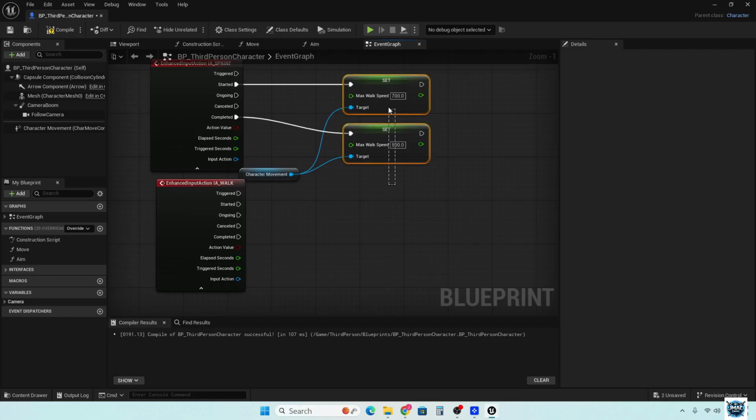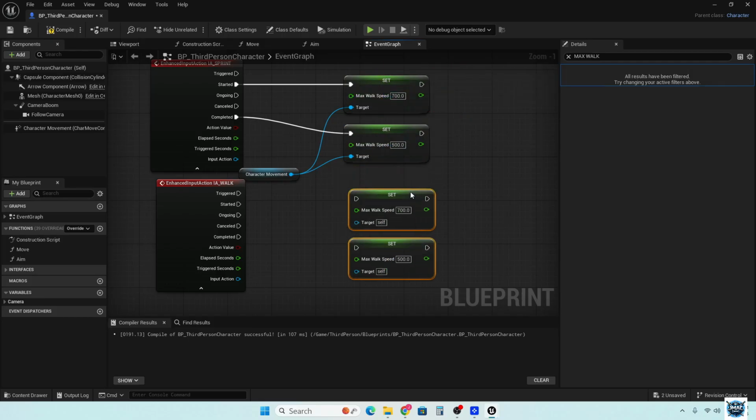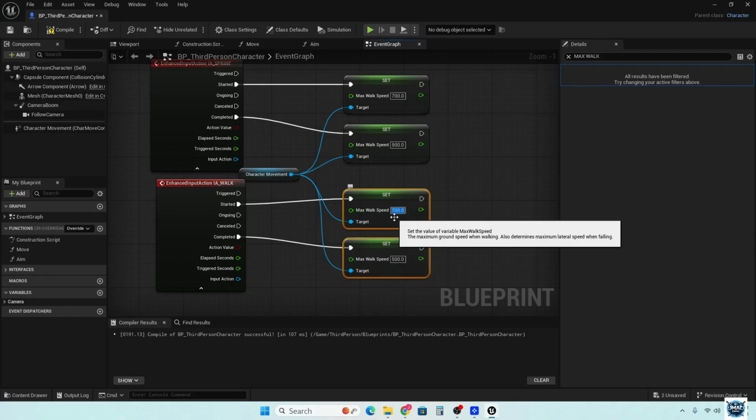Now to make this a little quicker, just grab both of these nodes right here, Control D, duplicate it, slide it down here. So we don't forget, let's go ahead and plug in our character movement component. And from here, we'll just do it the same way, from started and completed. The completed will be right because it's at 500. But for our started, let's make it to where our walking is, let's see what 250 looks like.